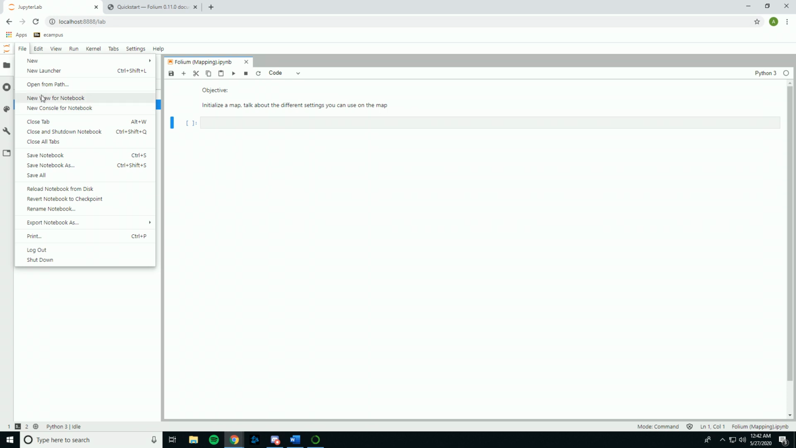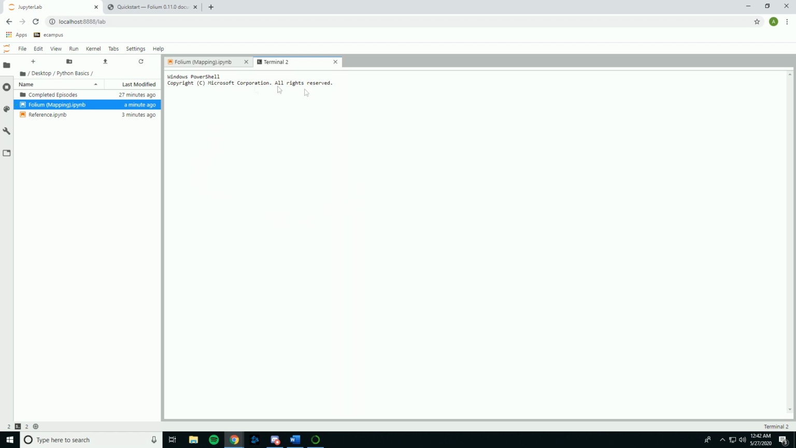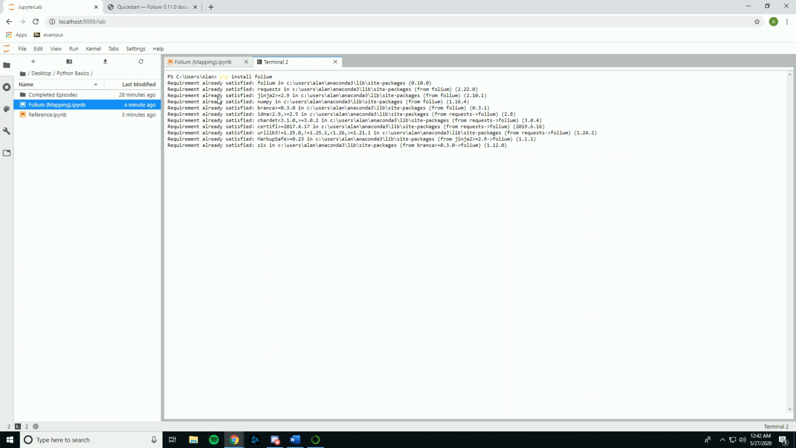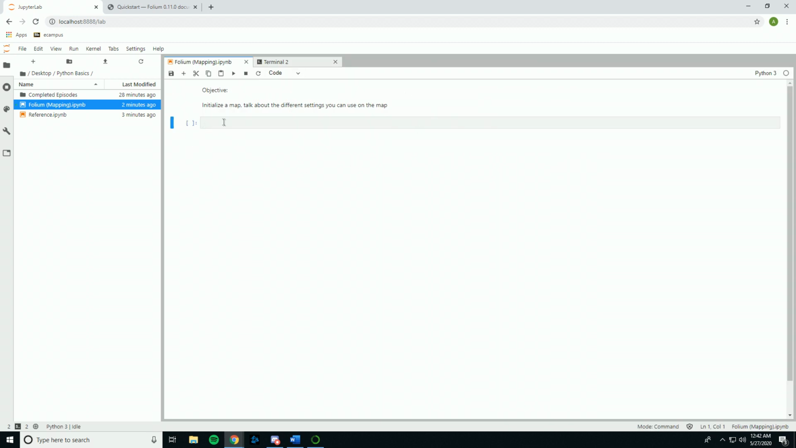So let's see here. We want a new terminal. And here it is. We are in Windows PowerShell. So just click in your window and type pip install. And today we want Folium. Now you'll see, for me at least, that all of these requirements are already satisfied. I'm not entirely sure if this is something preloaded. I've used Folium on this computer before. So we will go ahead and get moving into this.